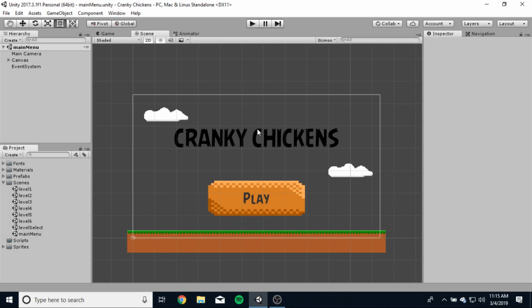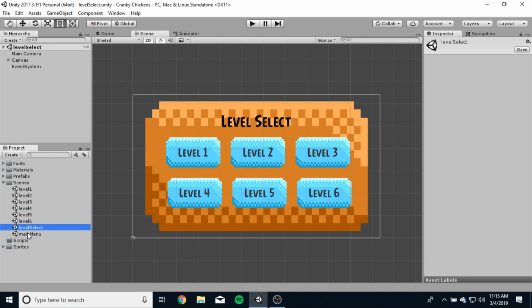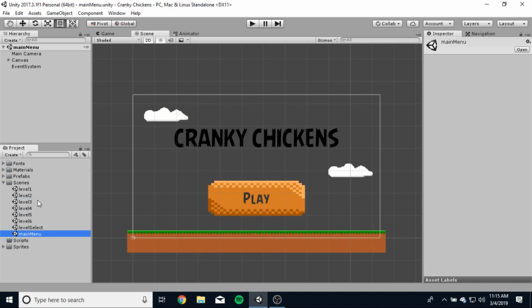But we need to actually get all these scenes to work well together. We need them to actually be able to go from, say, level 3 to, say, level 5, which I'll explain why these look exactly the same here in a minute, to the level select screen, to the main menu, all that stuff, right? So we need to be able to figure out how all of this works.